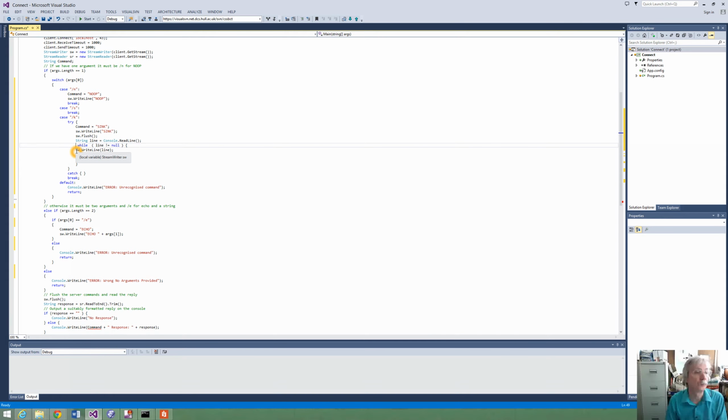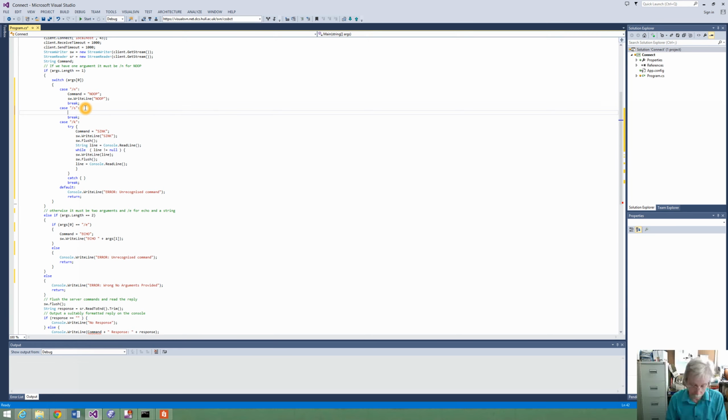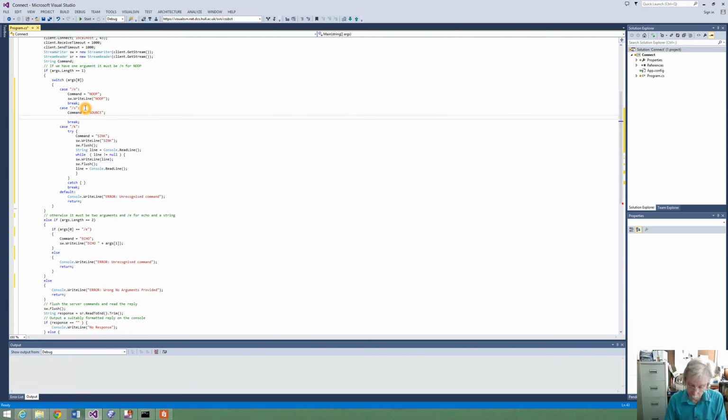Let's tidy this up a little bit. Good. So for the source we can do something similar. The command is source. And we just have command source, and there, and we get the flush and response. So that's all we need to do for the source.